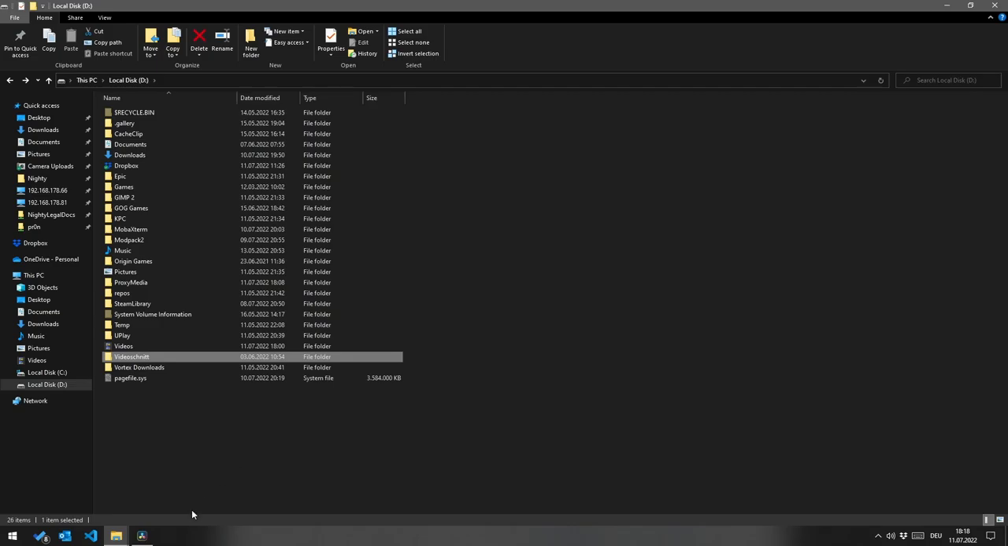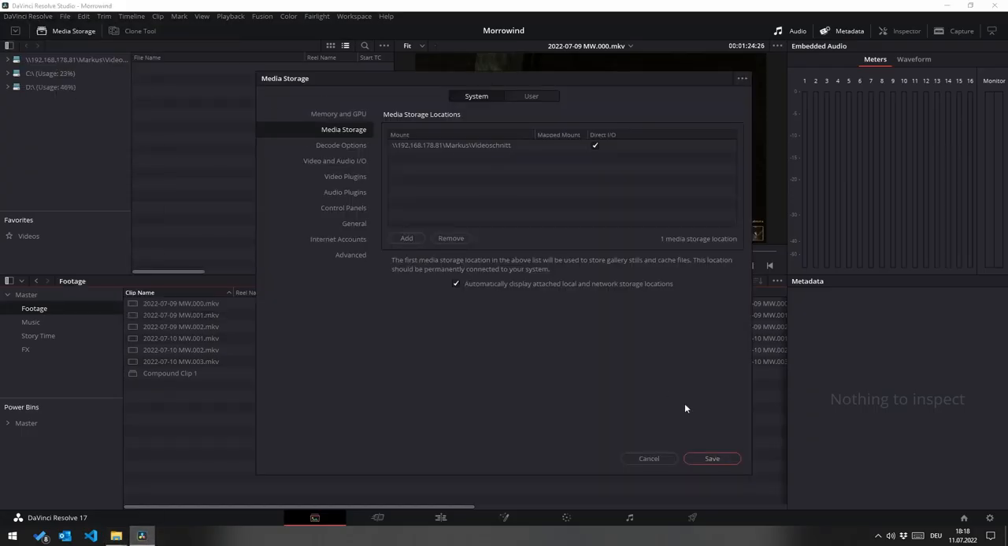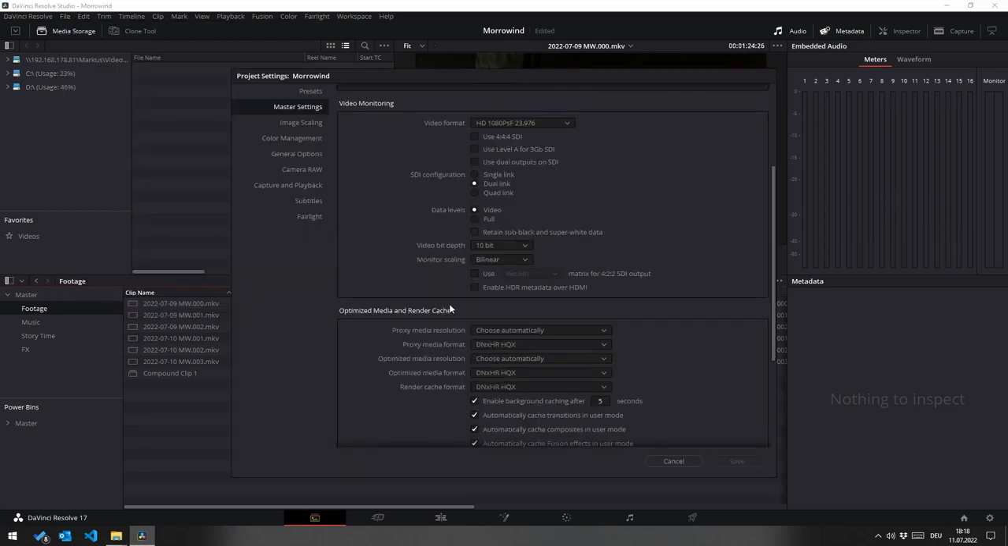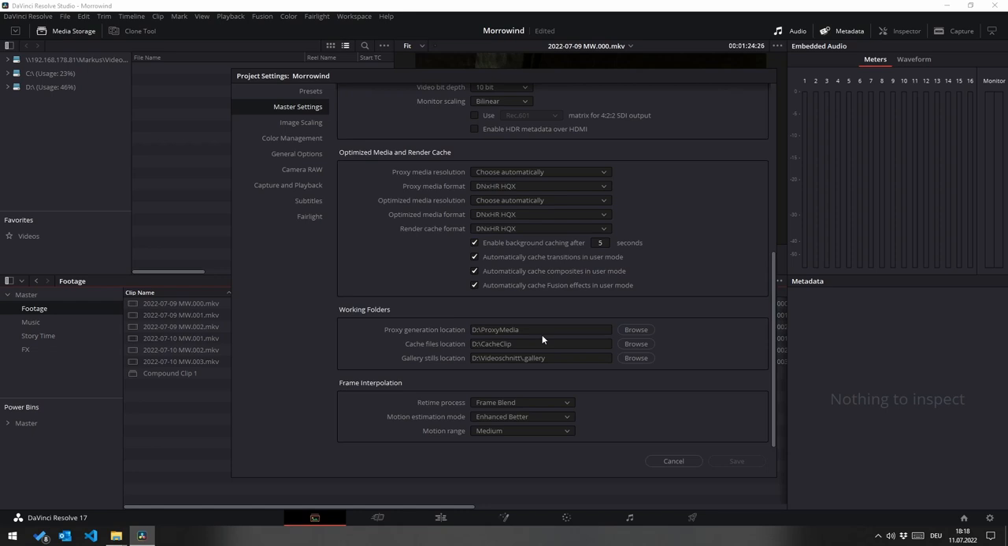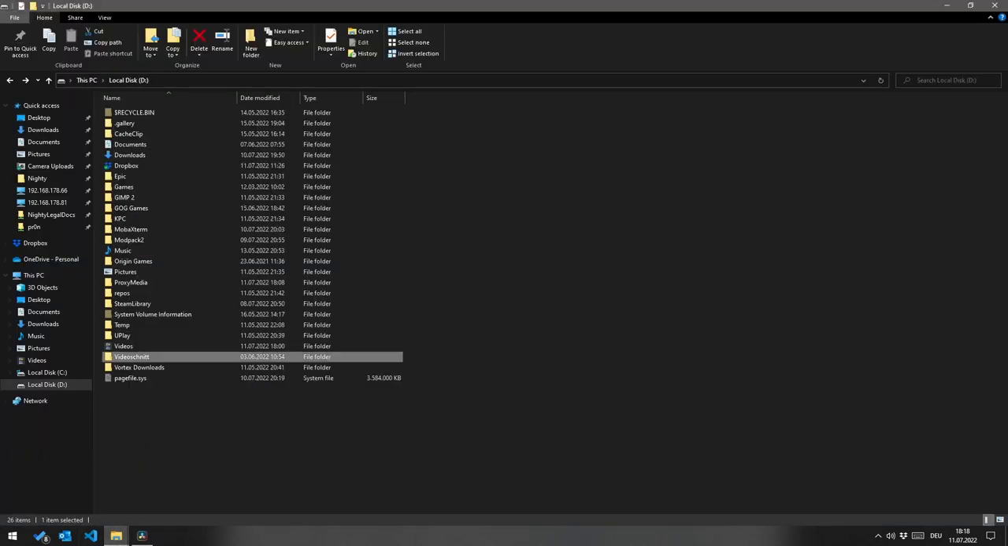No, that's not it. Where do I put my proxy media? I usually just don't care about this. This is a project setting, not project settings. It is the proxy media. So it should be here.